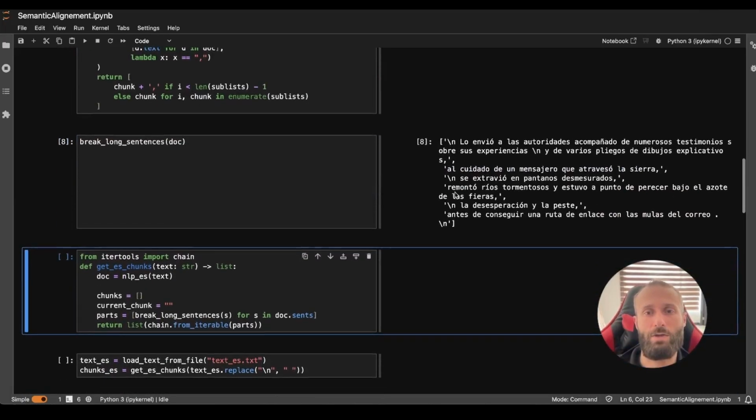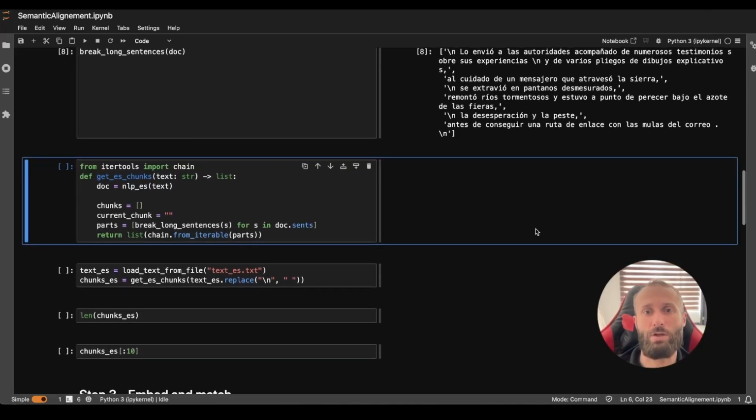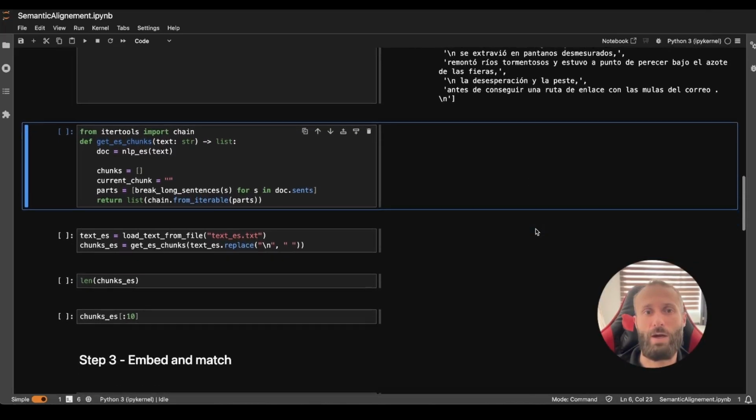Let's see how this sentence has been broken into smaller parts. Yeah, as you can see, the code did a pretty good job. Now we have much smaller and more manageable parts, and we're going to use these parts to dynamically increase the size of our Spanish edition semantic matching pair.